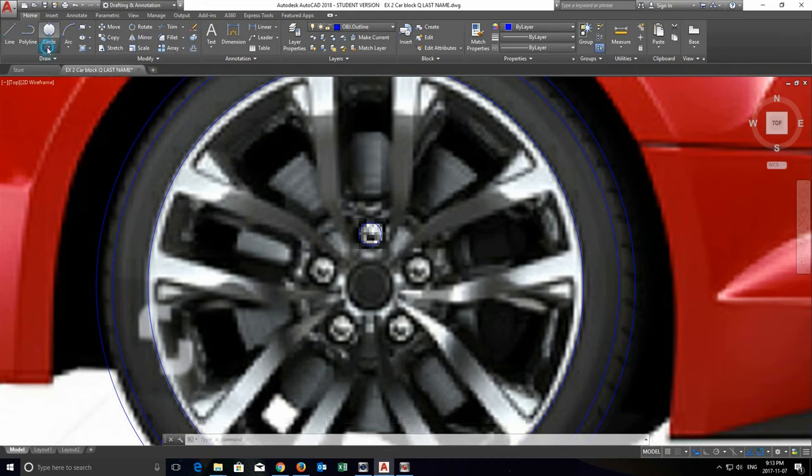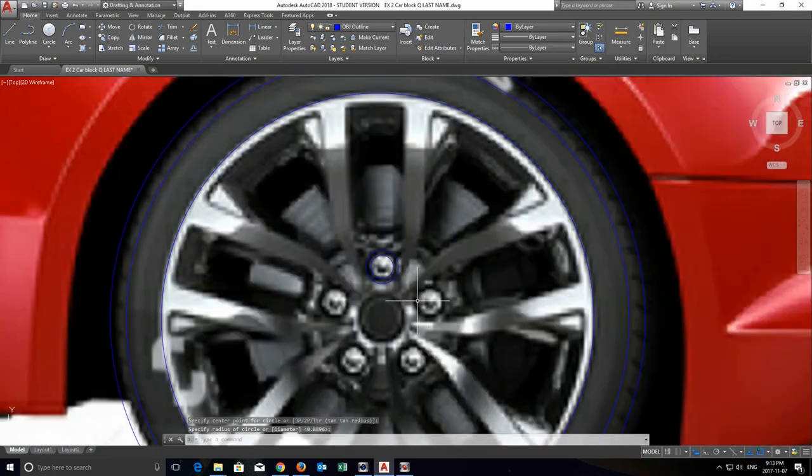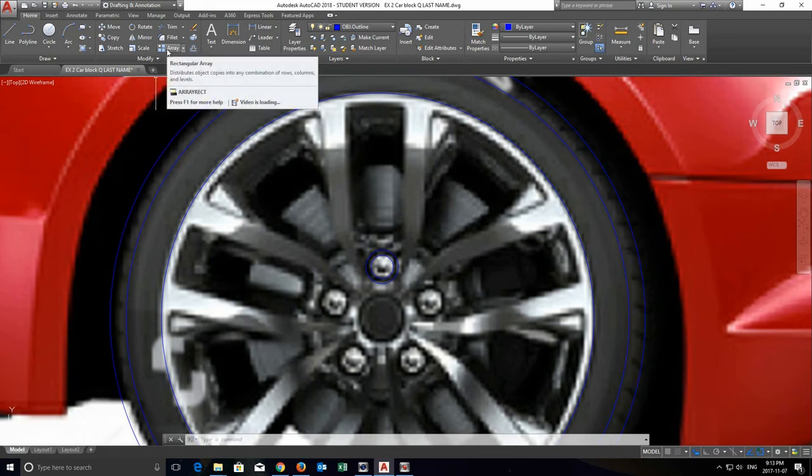And again, I'll draw a circle center. So I'm going to snap to the center of that, and drag it out just a bit. Okay, so just meant to be representative. Now, what I want to do is make copies of these all the way around. I'm going to make 5 different copies. I'm going to use the array command.